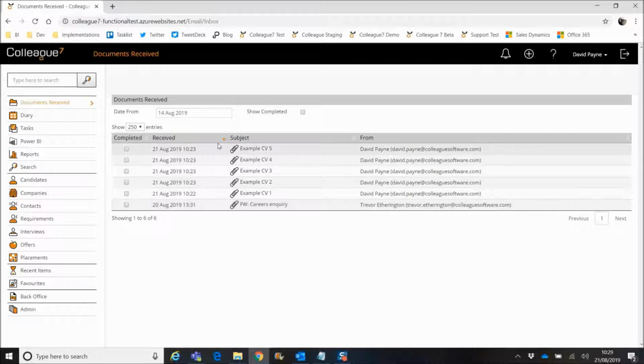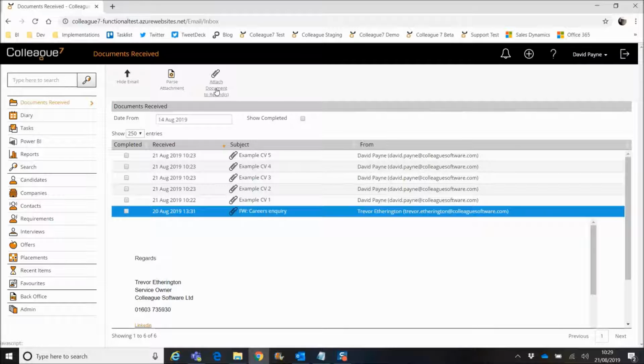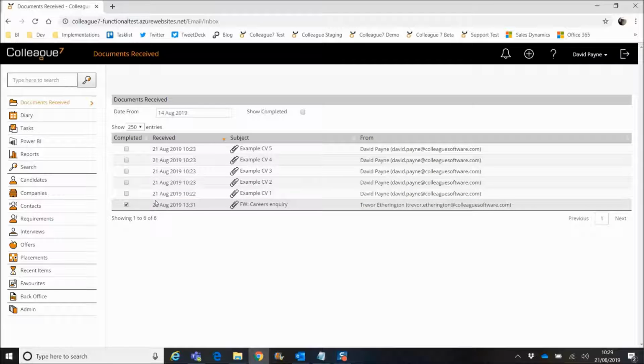But if you're monitoring a mailbox that has a mass of emails coming through, it can be difficult to keep track of which emails you've processed into the system. So what we've offered is a completed flag here now. So as you're working through these emails one by one, parsing the attachments or attaching them to records, you can now mark them as completed.